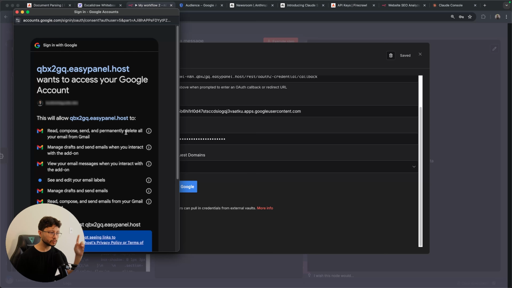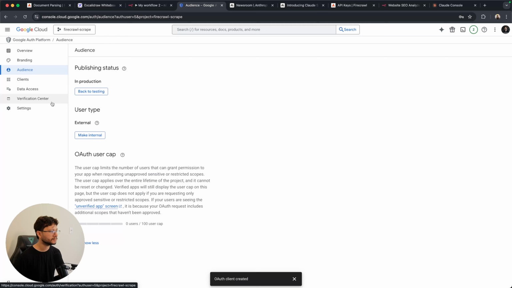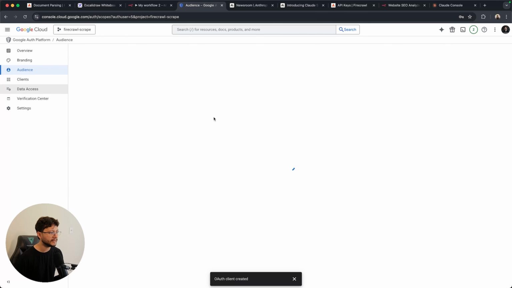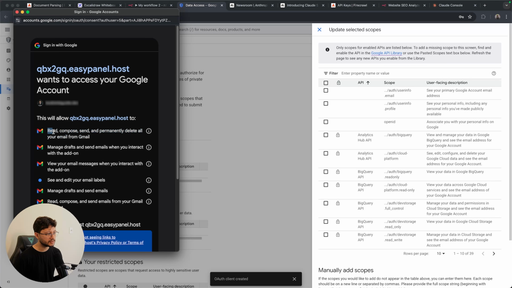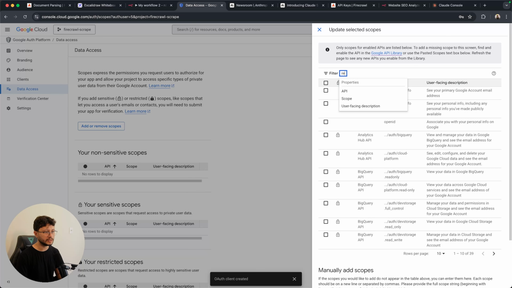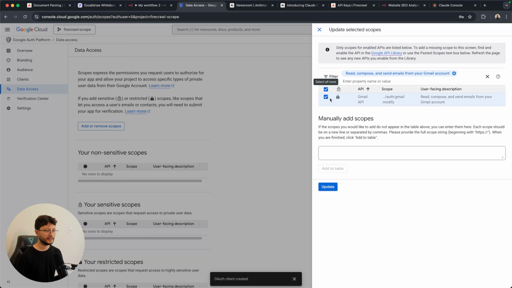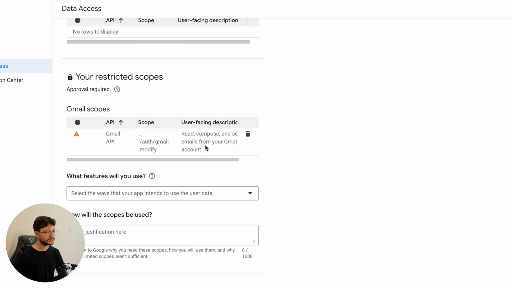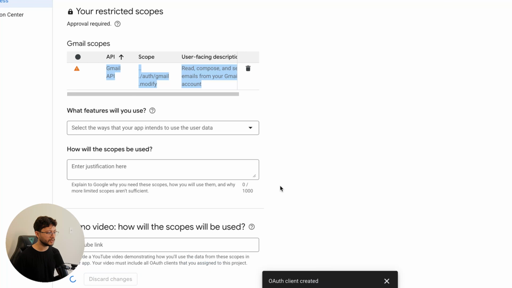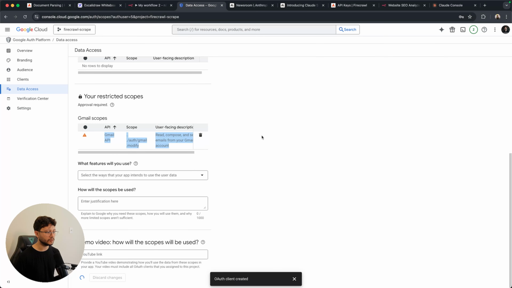Now, since we're only going to be sending an email, we just have to focus on this scope right here. Let me go back to the Google Cloud page, click on data access. Here you can add or remove scope. Let's check what is the naming here. So read, compose, send, and permanently delete. Let's write that down. Read, compose, and send emails from your Gmail account. Let's select that, hit update, and you might see this message, but you should be fine. Just check if it's down here. If it is, you can go down, hit save, and that scope will be applied.